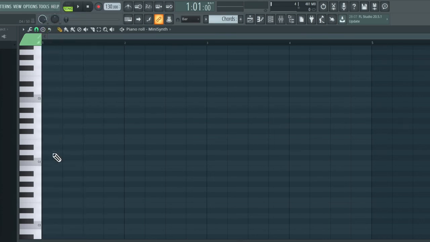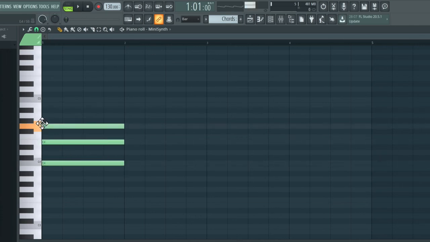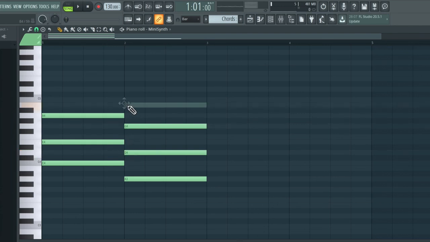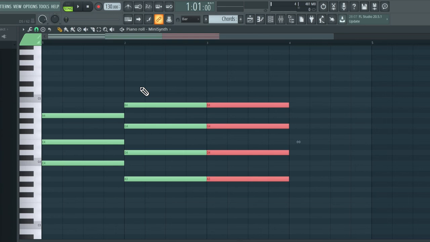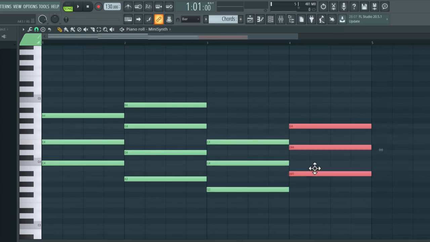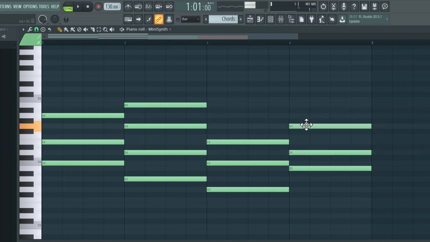Okay, so now I'm actually going to draw in some chords for this song we're going to create. Something else I just want to show you is if you select multiple notes and press Command B on a Mac or Control B on Windows, it will actually duplicate these notes for you. Okay, so I just quickly drew in a chord progression there. And now if we change this to pattern mode and we hit play, we can listen to this back.